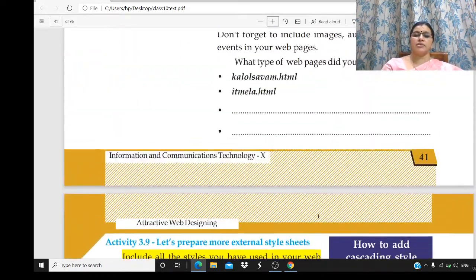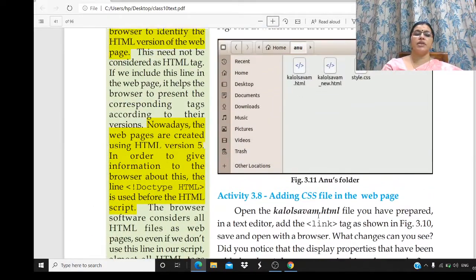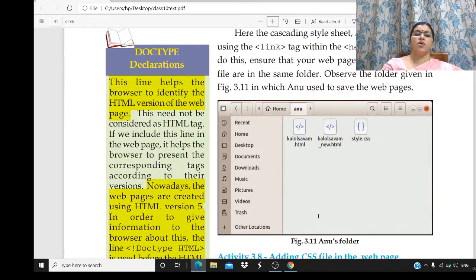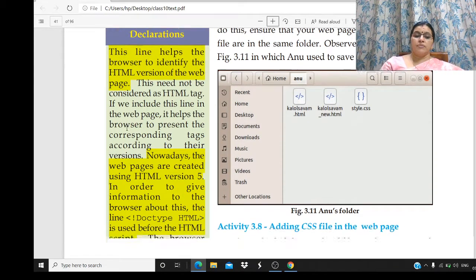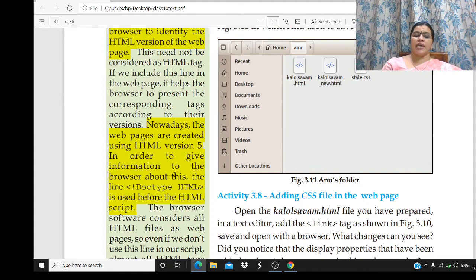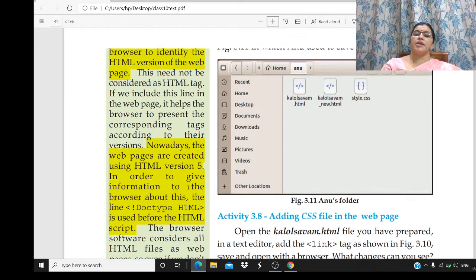Going upwards to the next page. Any theory part left over there? That is doc type declaration that we have handled. What is the version used? HTML version 5. What I have underlined in yellow color, you have to underline in your textbook. They are important points. See, doc type HTML, it is written as the first tag, but even if that tag is not there, it will work. It is to show the version of HTML.